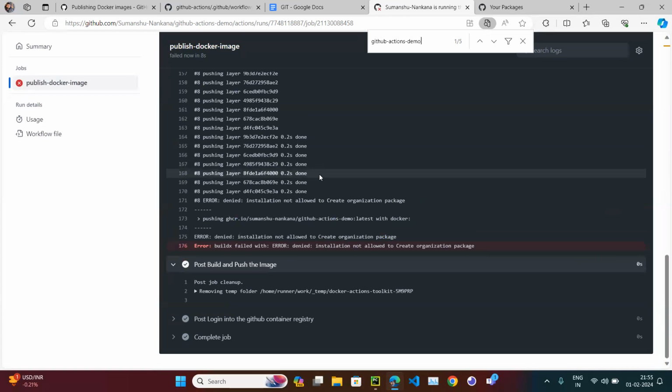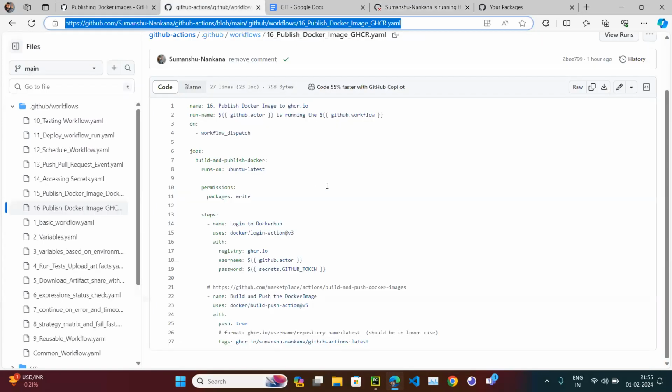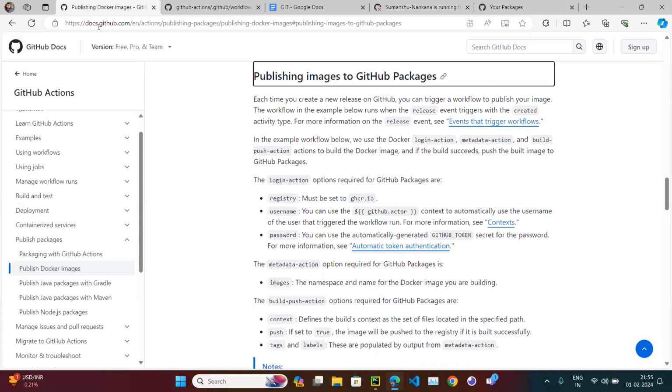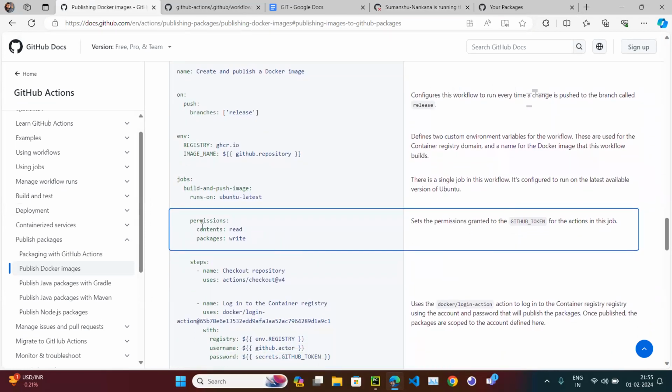And Sumanshu Nankana is also correct. ghcr.io is correct. Dot latest with Docker. So it is denying. One option could be, if you come to the official documentation and scroll down, you see they are giving some permission to the package. So let's give this permission. Just copy and paste.